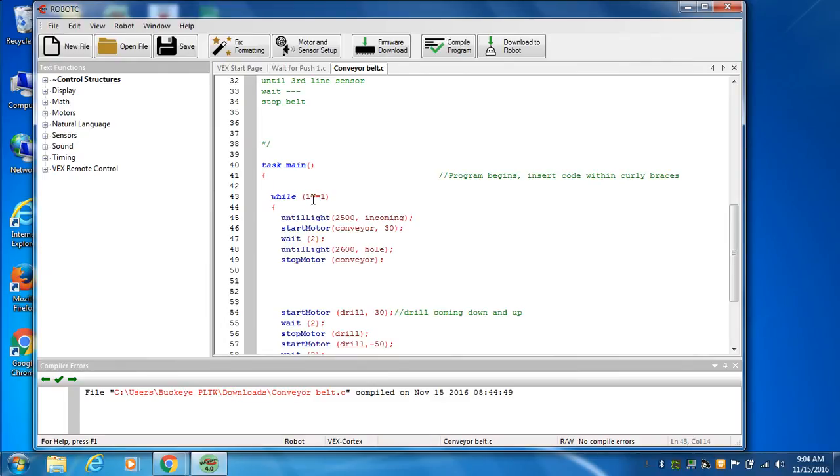But while one equals one, as long as one is one, do this. So here we go. Until light is a program code for a light sensor, which is a line follower. And it's got to hit a certain number, and then it'll do things. It's light sensor incoming. It then starts the motor called conveyor at the speed of 30.